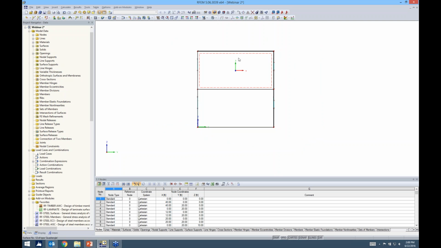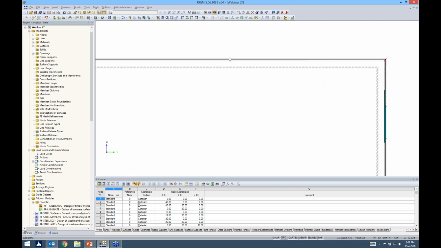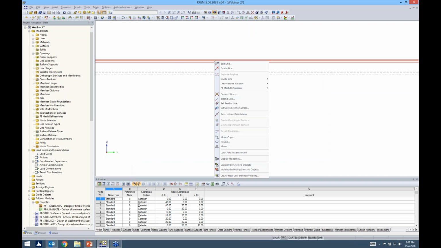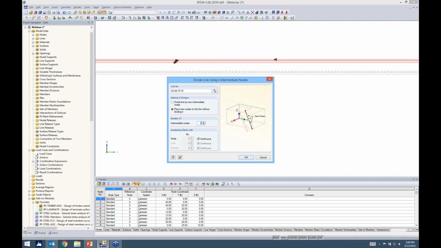Now we want to create a pitch in the roof. For this, I'm going to turn my rendering off to only a wireframe model. This way I can select all of these lines at the roof level and right click. I'm going to divide the line by n intermediate nodes, and I'm going to place one intermediate node at all of these lines.